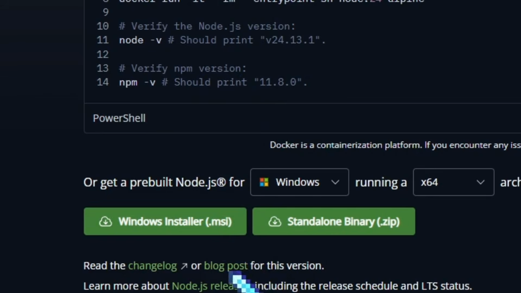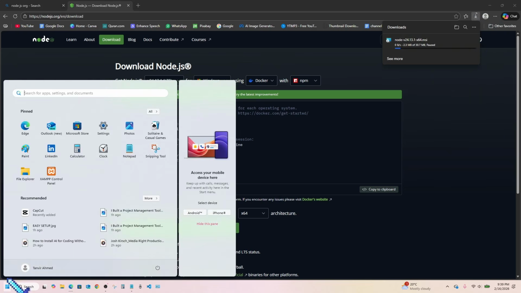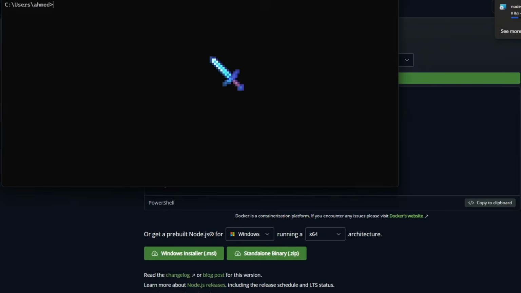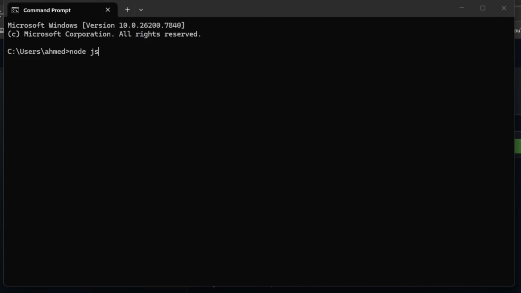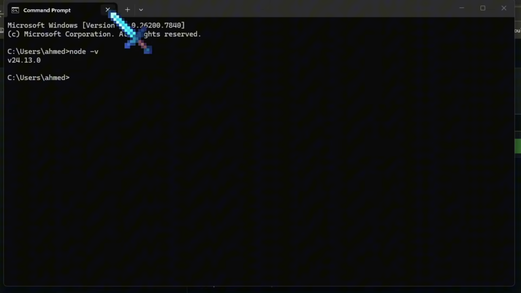After that, you have to select the .msi file. Download it, and then install it like any other application on your PC. After that, open the command prompt, cmd, and type node -v. Then you'll get the Node.js version, which means you have successfully installed Node.js. You can see I got the version, so I have installed Node.js.